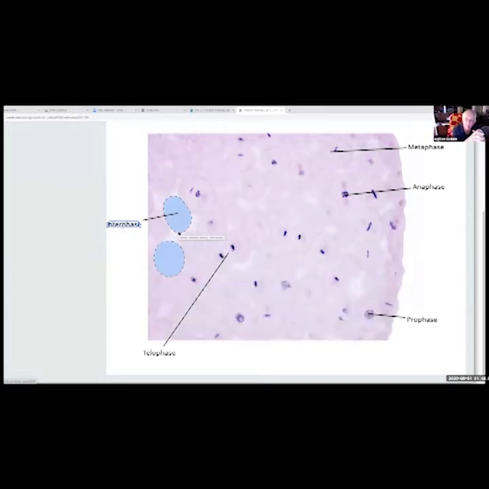But you can see metaphase, they're lining up in line. Anaphase, you can see them just starting to pull apart. Prophase, you see everything starting to condense. And you can see telophase. And let's mark that one too as telophase. Yes, mark both those. Okay, telophase. Again, you see the invagination. You see the indentation here, the cleavage.